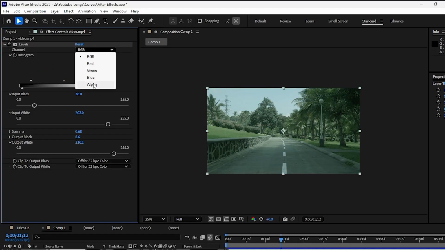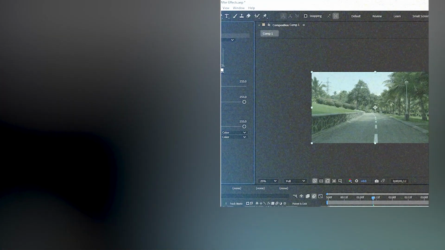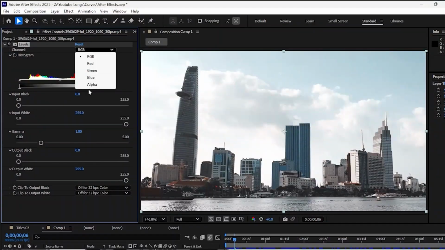Fifth, it enables alpha correction. Refine transparency and sharpen or soften edges in compositing to make your image look polished and professional. Now, let's explore the options that make Levels so powerful. The channel option lets you choose whether to affect the overall RGB, a single color channel, or the alpha channel. This gives you flexibility to adjust overall brightness, specific colors, or transparency.